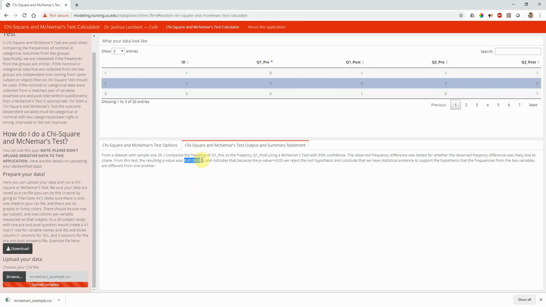And so if that p-value is small, that means that it's unlikely that that difference that we observed was due to chance. And so that's what this statement is trying to summarize, that because the p-value is small, specifically we choose a cutoff of 0.05, that's a very common cutoff, we conclude that we have evidence that the frequencies from these two groups are different from one another.